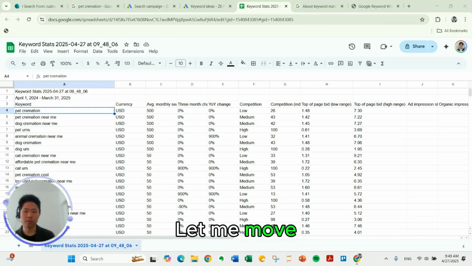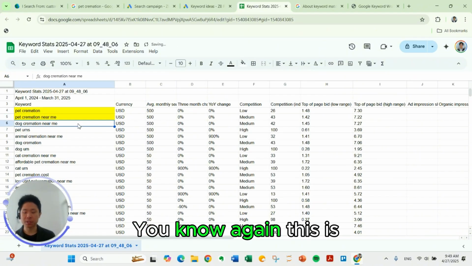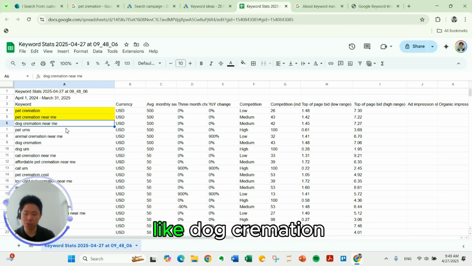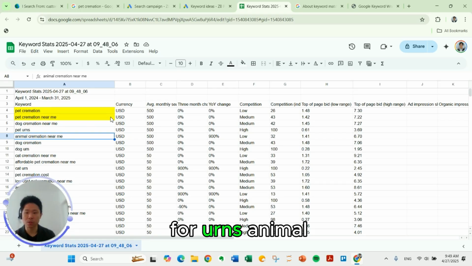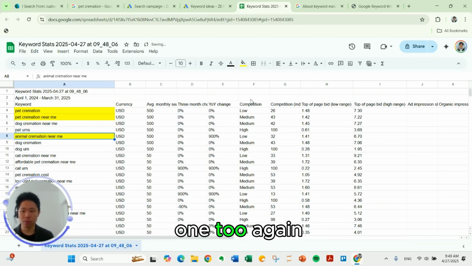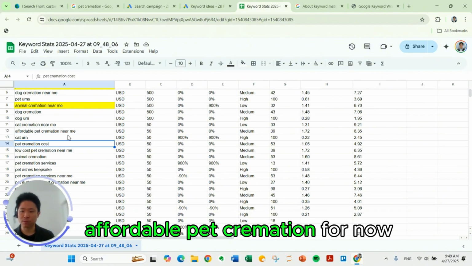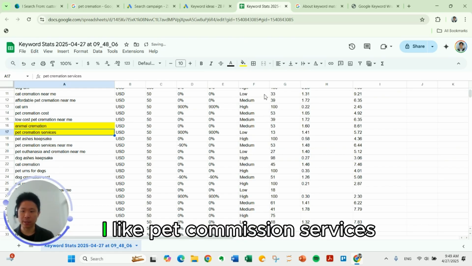Okay. I like pet cremation near me. Again, this is a general pet ad group, so we would put something like dog cremation near me in its own separate ad group. We're going to skip pet urns, since that's for people specifically looking for urns. Animal cremation near me, I like this one too. Again, skipping dogs and cats. I would skip affordable pet cremation for now. Maybe make that its own ad group to talk about affordable or low-cost options if you offer that. Then animal cremation, I like it. Just going about highlighting the ones that I like.